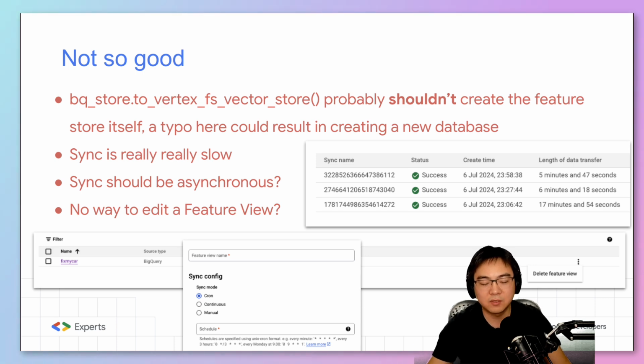The Vertex feature store vector store probably shouldn't create the feature store itself. If you have a typo, you could just create a new database by mistake. So again, things like this really, I think, should be done in Terraform, created as infrastructure and maintained in a production use case. But for experimentation, you can definitely do it, right, to try it out.